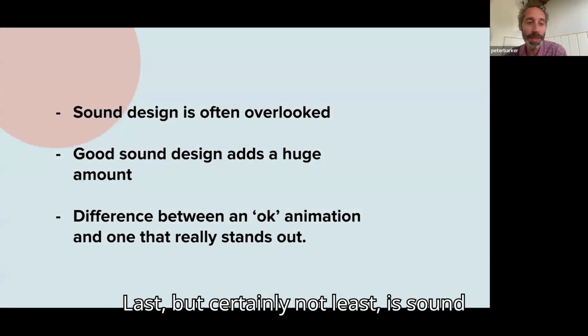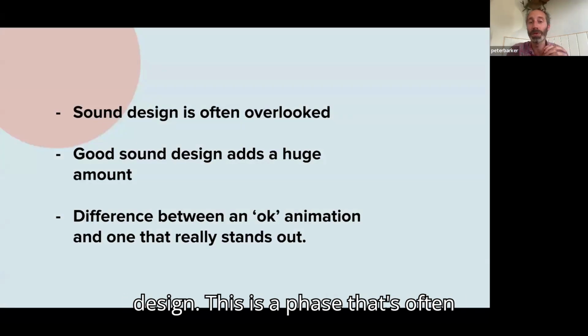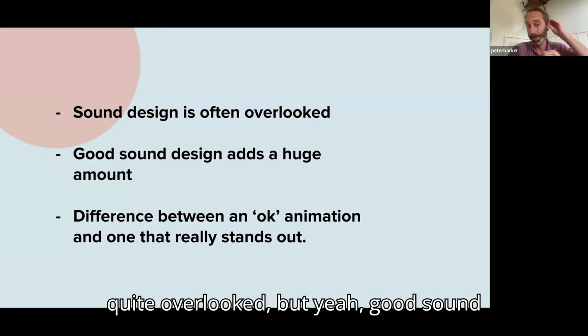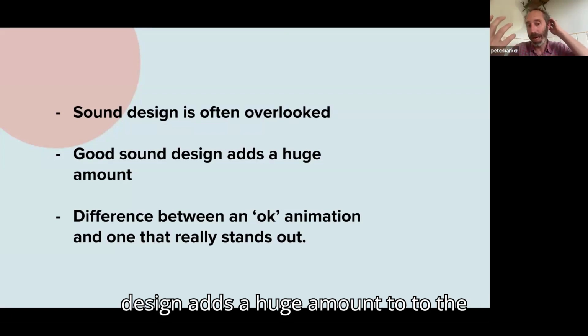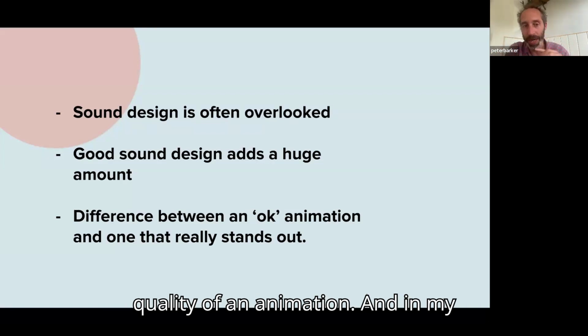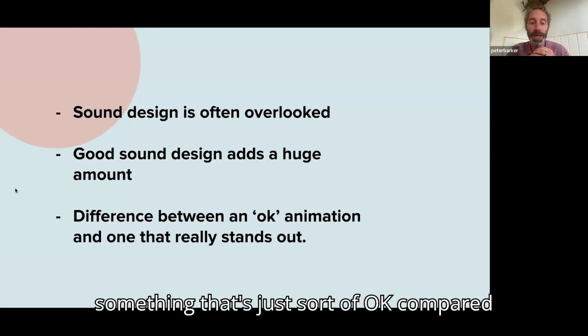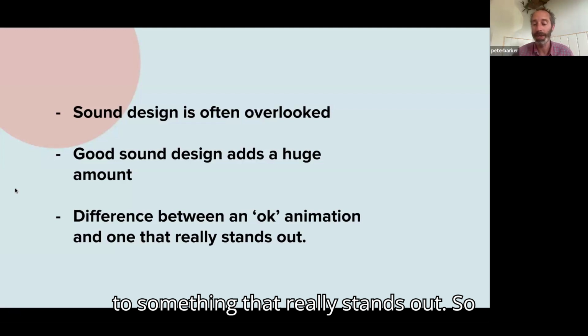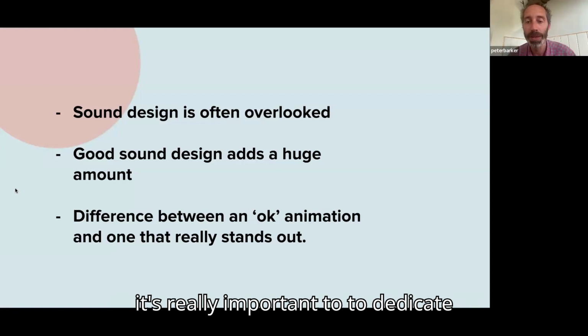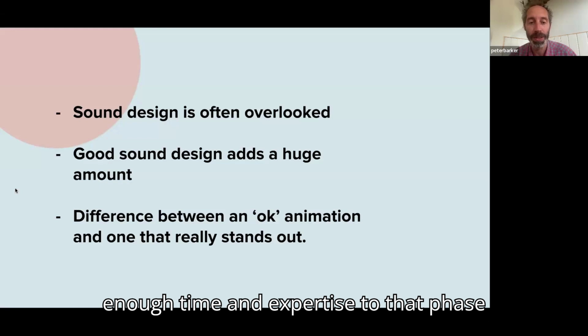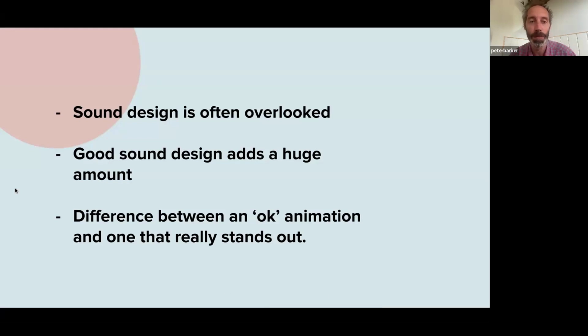Last, but certainly not least, is sound design. This is a phase that's often quite overlooked, but good sound design adds a huge amount to the quality of an animation. And in my opinion, it's the difference between something that's just okay compared to something that really stands out. So it's really important to dedicate enough time and expertise to that phase of the production.